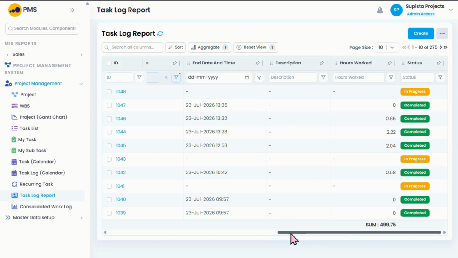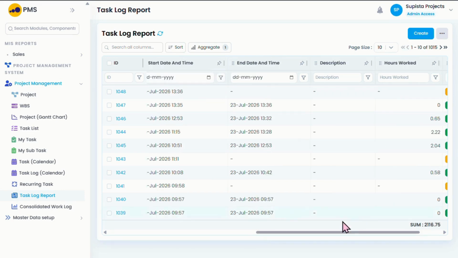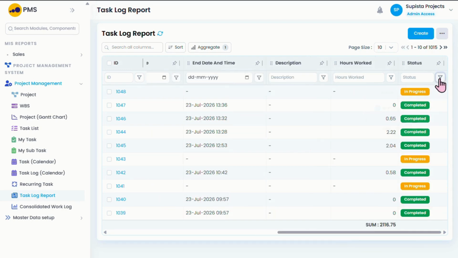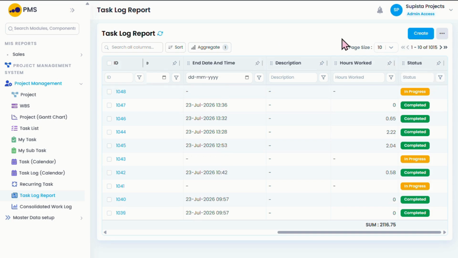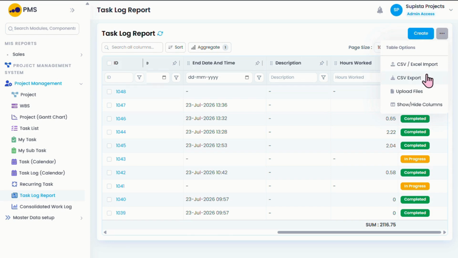Similarly, you can use filter on almost all of the columns. Like you can select task status, so you'll be able to see just the tasks which have already been completed. You can narrow the report using any of the filters, allowing you to focus on only the information that is relevant to you. You can also export the data in CSV export by simply clicking on this.